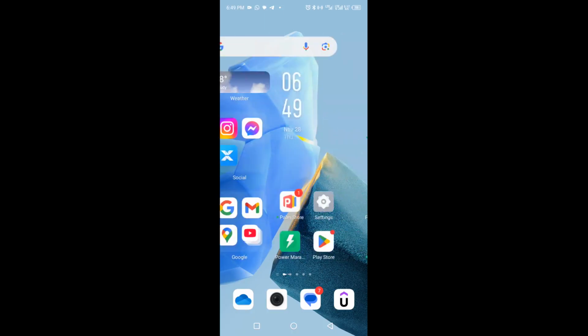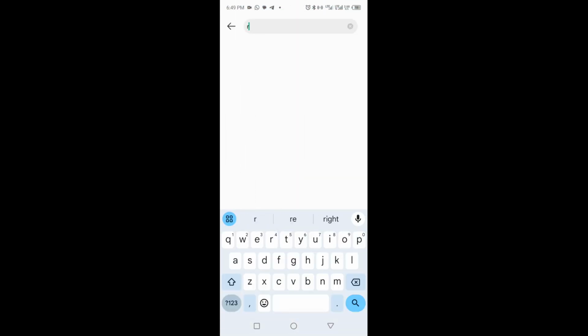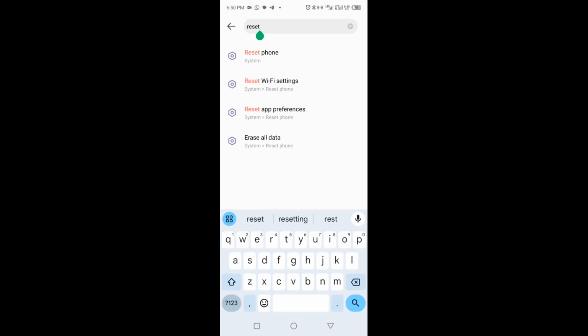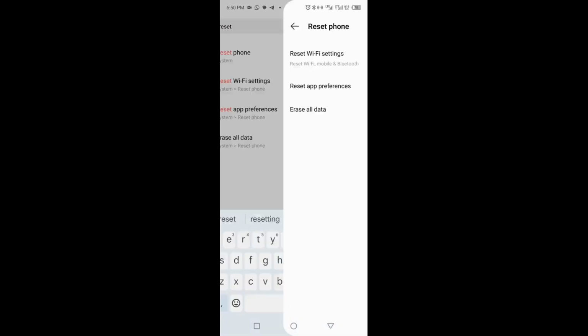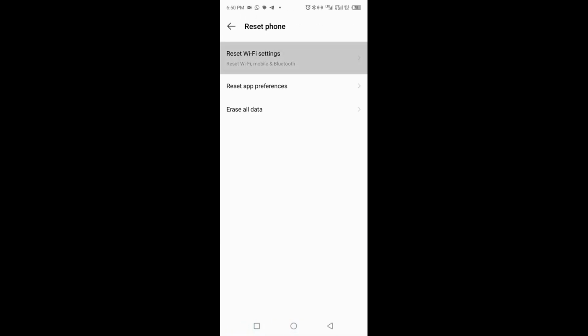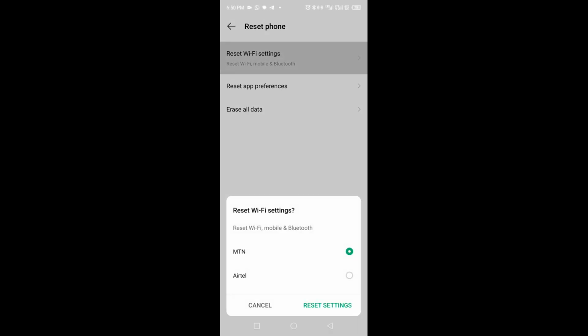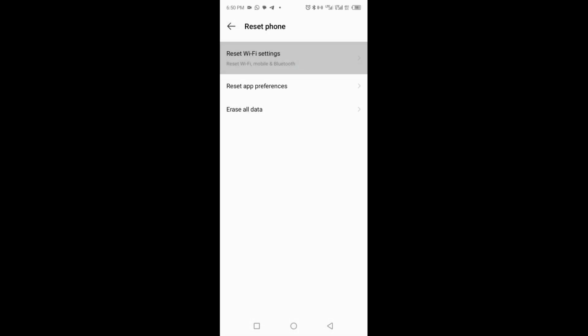Go to Settings on your phone, and in the search box, type Reset and tap on Wi-Fi Reset or something similar depending on your phone. Keep in mind this will erase saved Wi-Fi networks and Bluetooth connections, so make sure you reconnect afterward.